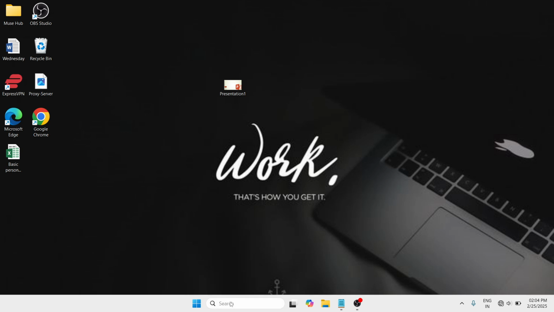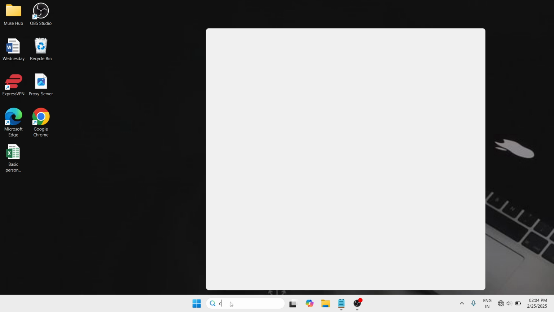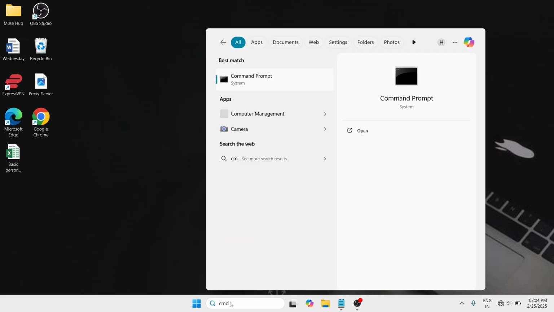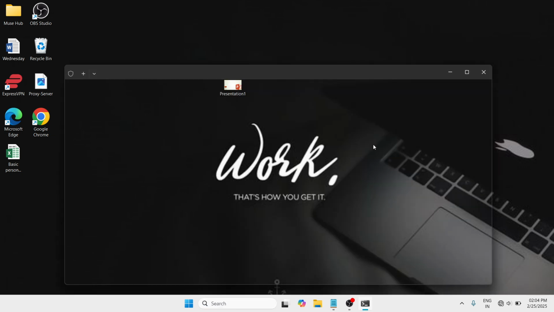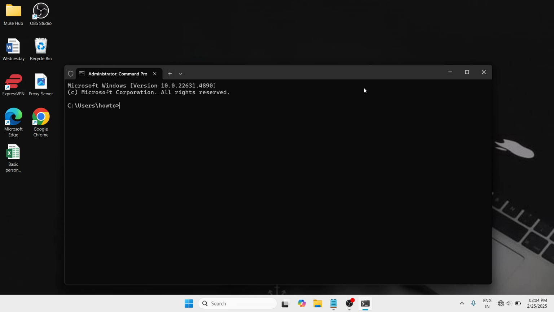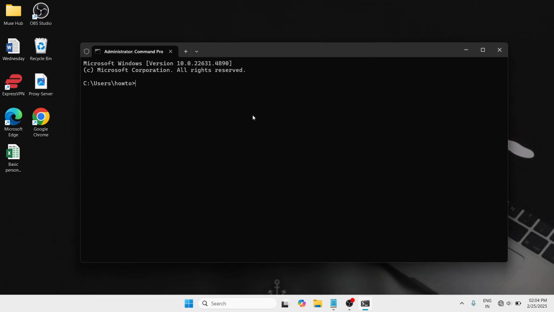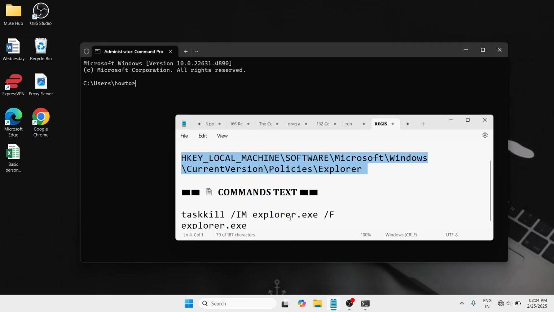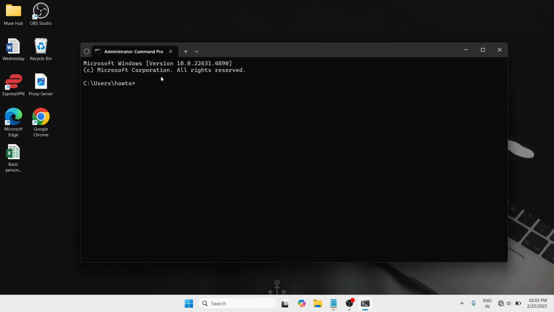If it doesn't, then let's move on to our third step, which is we need to search for command prompt. Here at the bottom search bar, type CMD for short and this command prompt will appear. Go with run as administrator and then okay, and when you have opened your command prompt, you need to input this command, which is taskkill. Control C, Control V. Once done, click on enter.